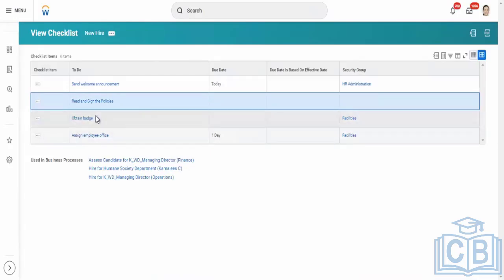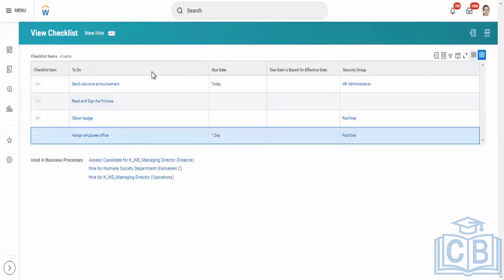Obtain badge means obtain ID card, which is something a different team has to take. Assign employee office, assign employee location. So in this way, you can assign a kind of checklist. Prepare a checklist as per the business process, as per the business requirement. If you're going for hiring, you can consider any of the processes that the organization follows and include them as a kind of checklist and add them to the business process.